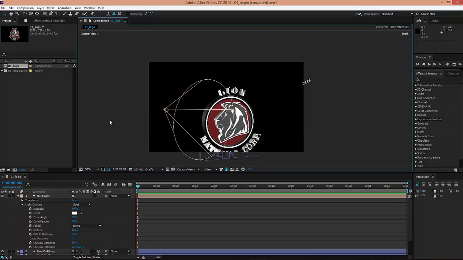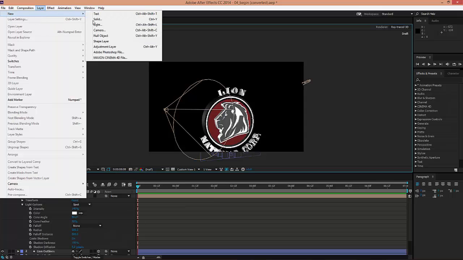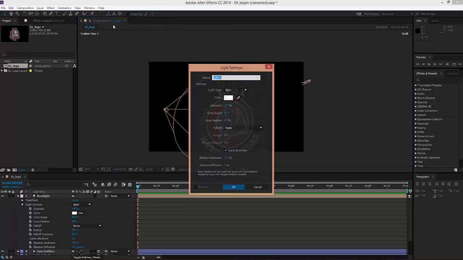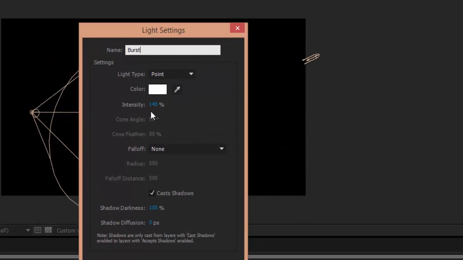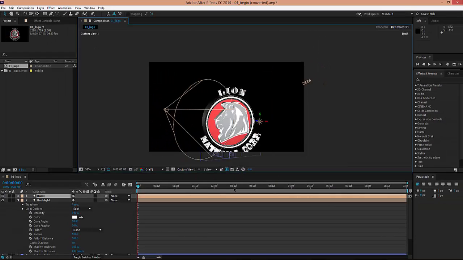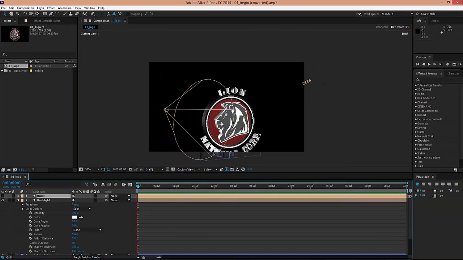Lastly, we're going to add an omnidirectional light to our logo, so we finish our light setup. Layer, New, Light. We're going to set it up to point. We're going to rename it burst. And we're going to set up high intensity, such as 140%. That's fine. Cast shadow. And click OK. For now, we're going to turn this off. We're going to go back to it later.